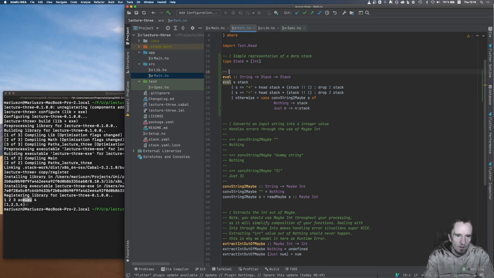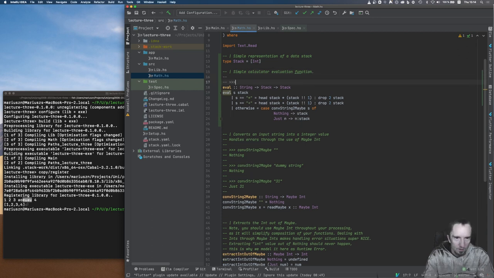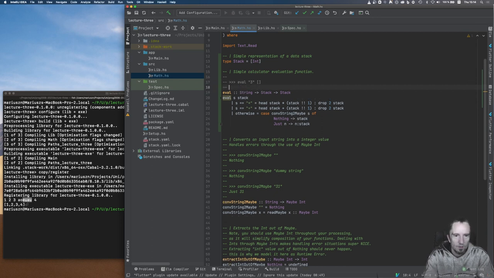All right, so let's write some simple tests for this. Simple calculator evaluation function. And what can we test it with? So we can say eval 3 with the empty stack, and what should we get? We should get 3 on top of the stack.